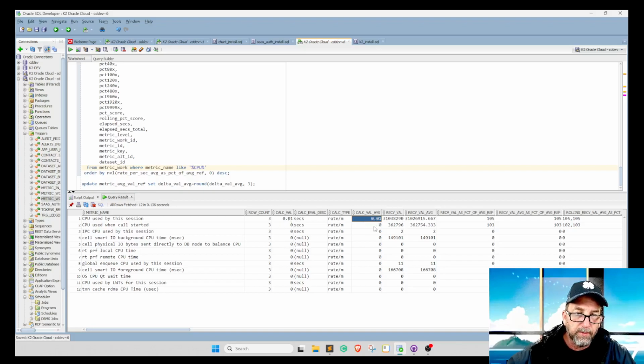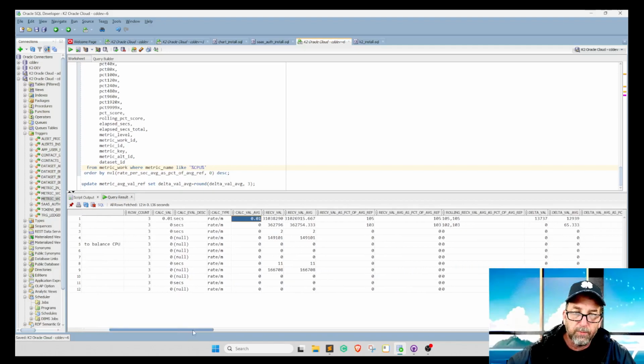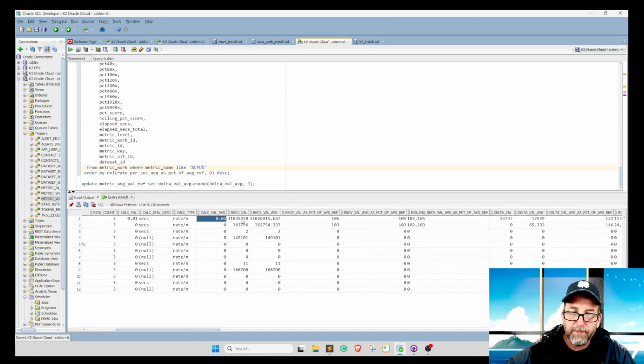The average value is 0.01. That's the average value for these 3 records that are currently making up this row. This is the received value. This is the average of those received values. So there would be 3 records making up this value right now. And this is the received value as a percentage of the average received value reference, of the average reference. So right now it's running 105%.